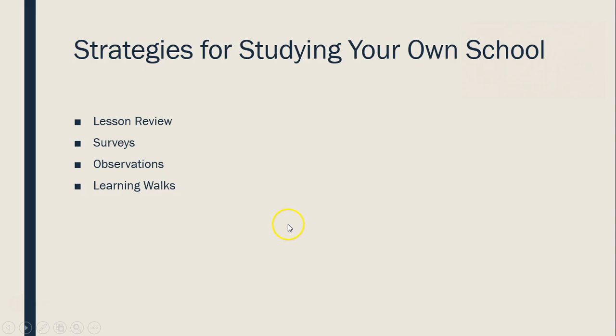And then lastly, you just want to think about some strategies that you can use for studying your own school. A great thing to do is a lesson review. So everybody come to the table and let's talk about how we're teaching gerunds or prepositional phrases, or how we're teaching slope. The teachers can then work together to see how that looks across different teachers and across different levels.